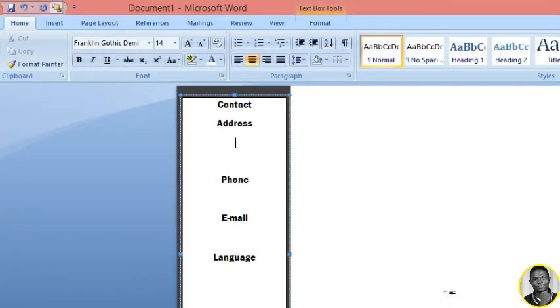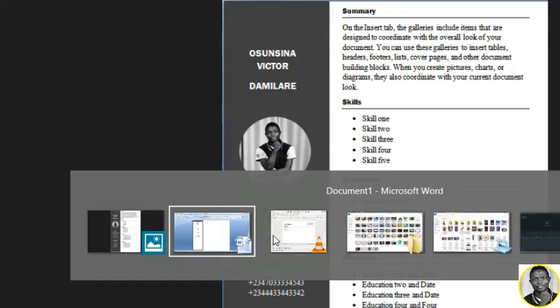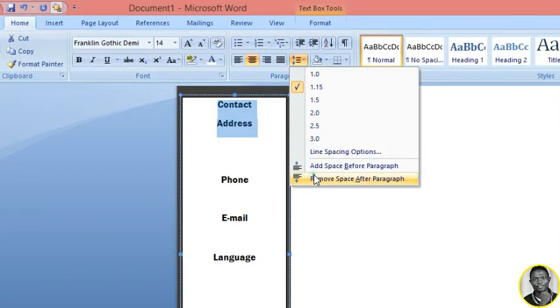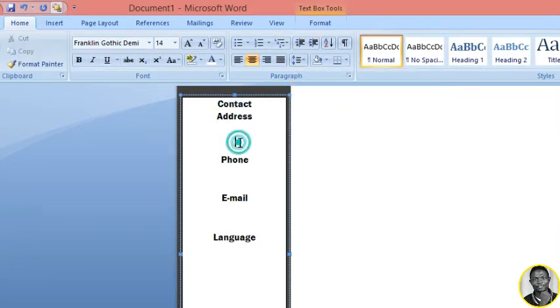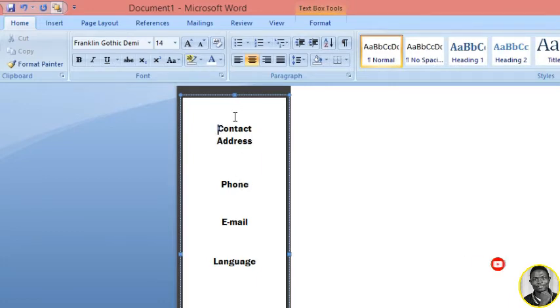So now we want to input the address, so your desired address. Now look at this contact address here. It's kind of very close to each other, the space is not that much, so highlight these two. In order to decrease the space, come to line spacing, this is it, click on it and then click on remove space after paragraph. So the space has been removed, and then try to press Enter here so that there will be enough room.